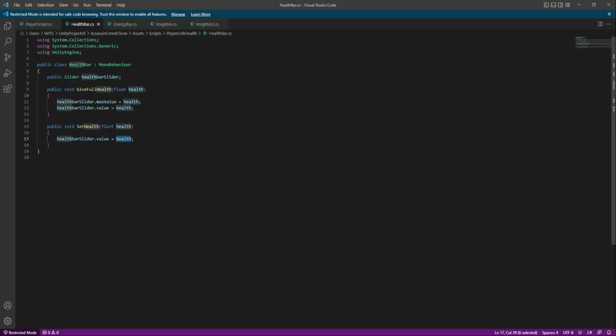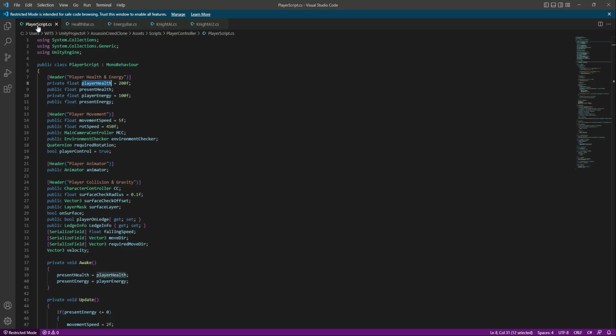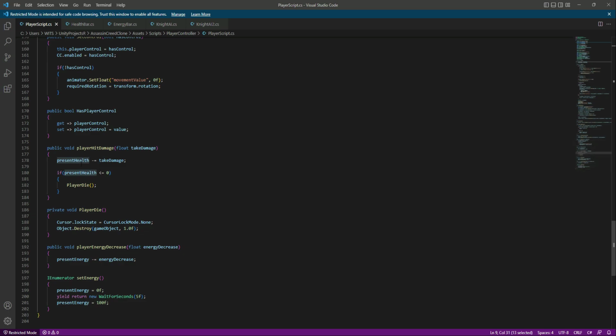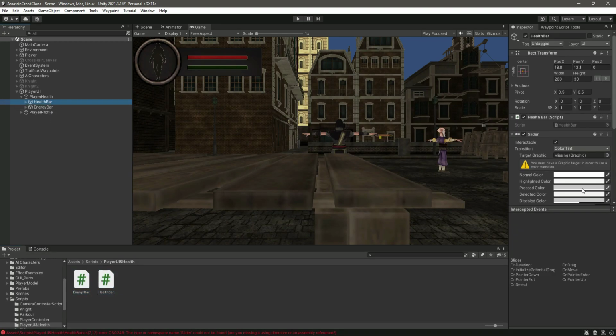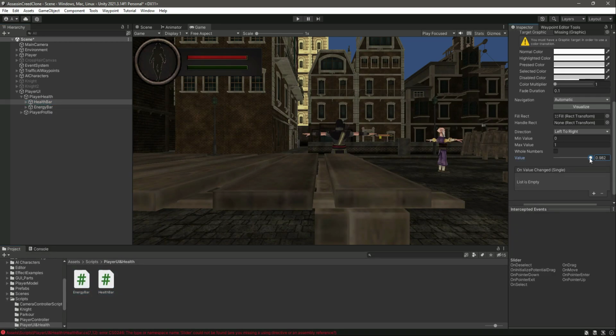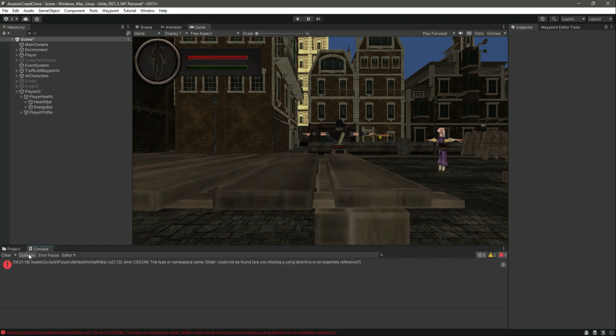Now to this health we will be assigning the present health of the player, because as you know the present health of the player keeps decreasing. So if we assign the present health to this health, then according to the present health, this health will also keep decreasing, and it will be giving that value to this value. So whenever the player takes damage, then this will decrease like this. So I hope you understand how this will work.